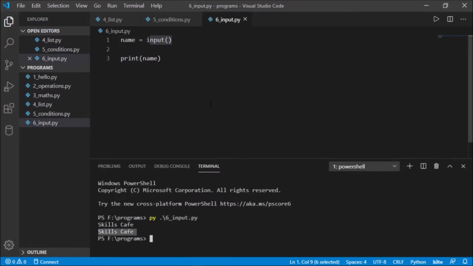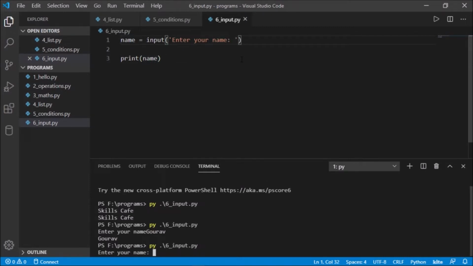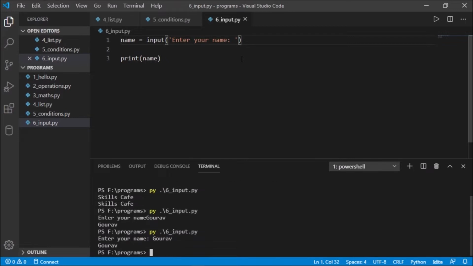Great. But you might be confused a bit. So let's have some label over here. I could just write "enter your name", because the user is confused what he has to enter, right? Whether he has to enter his name, mobile number, age, or what. Now I can run this again. So, enter your name, and I can enter my name, Gaurav. But there's no space over here, so let's give one colon and a space. I think this is better.